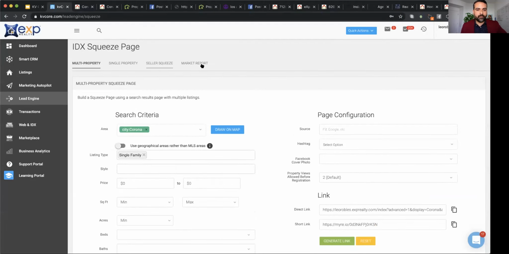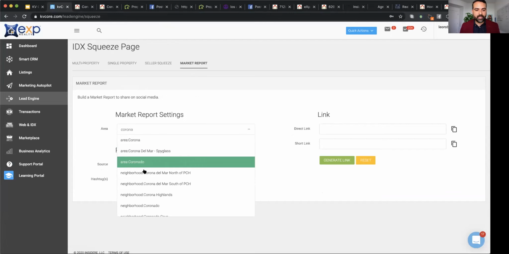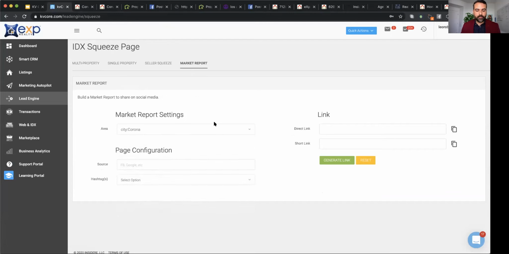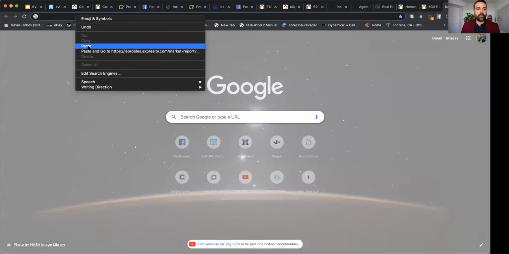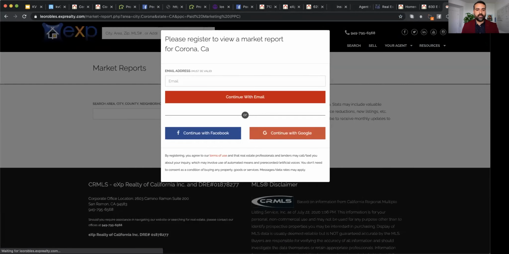And then the market report is also another really popular feature. Let's just say you wanted to do Corona, the city of Corona. So I'm going to go ahead and do that. And I'm going to click generate link. I'm going to copy this. So this is another cool way that you can generate customers or keep your customers up to date.